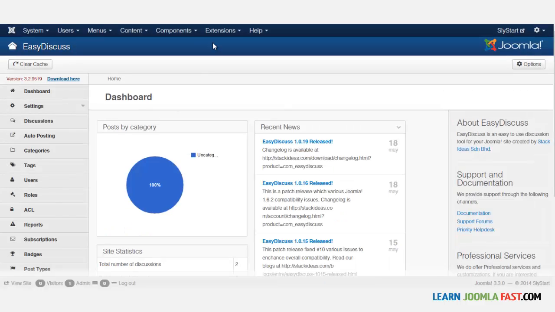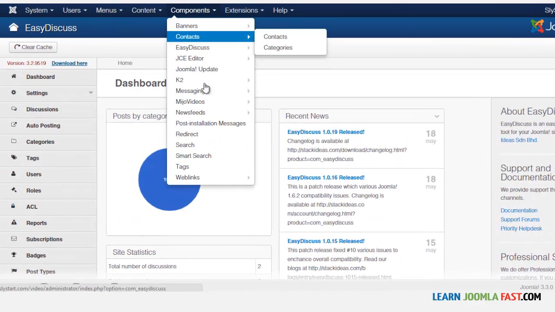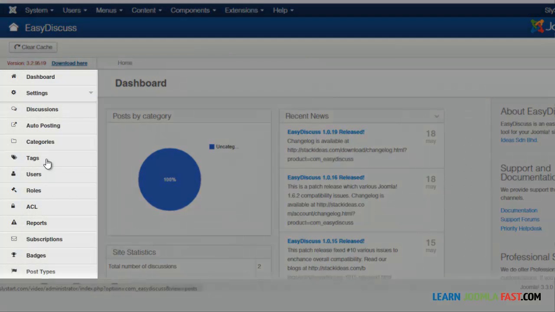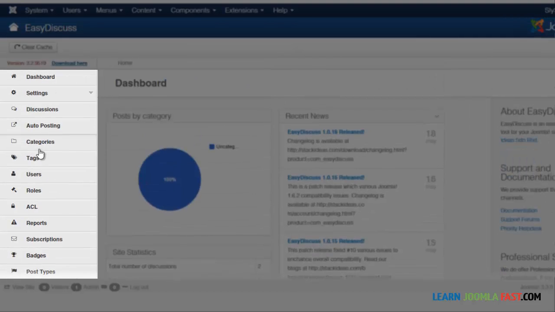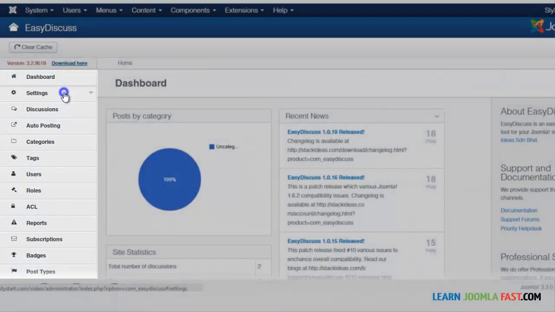All right, so once you go to component and you go to easy discuss, you notice that you have this dashboard here and it shows you different navigational menus. And I'm not going to go into every single one of them because there are so many different things. I'm just going to cover the core things that you need to tweak so that it can work properly on the front end. So let's first start by taking a look at the settings.